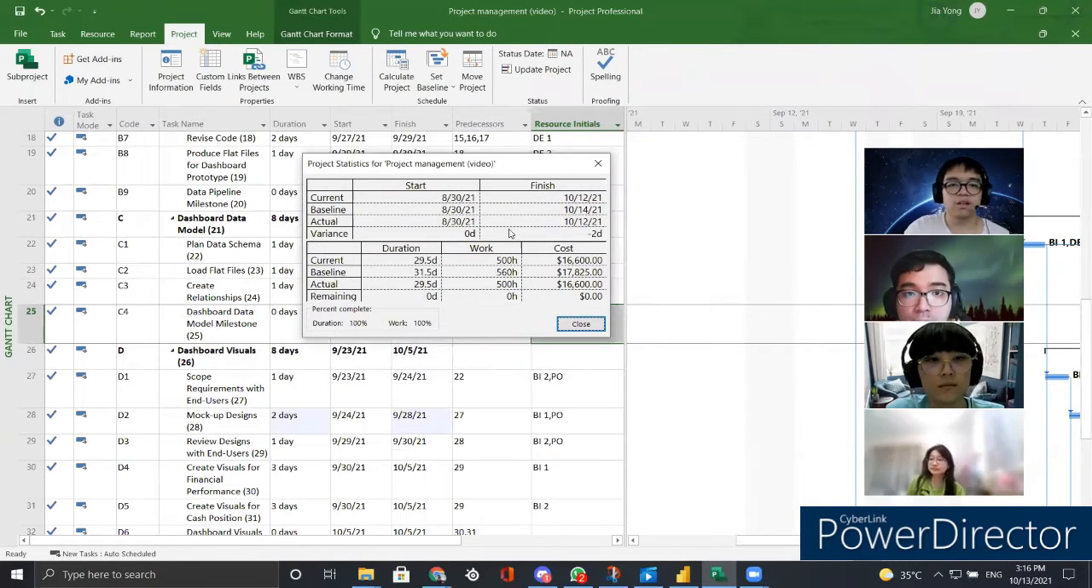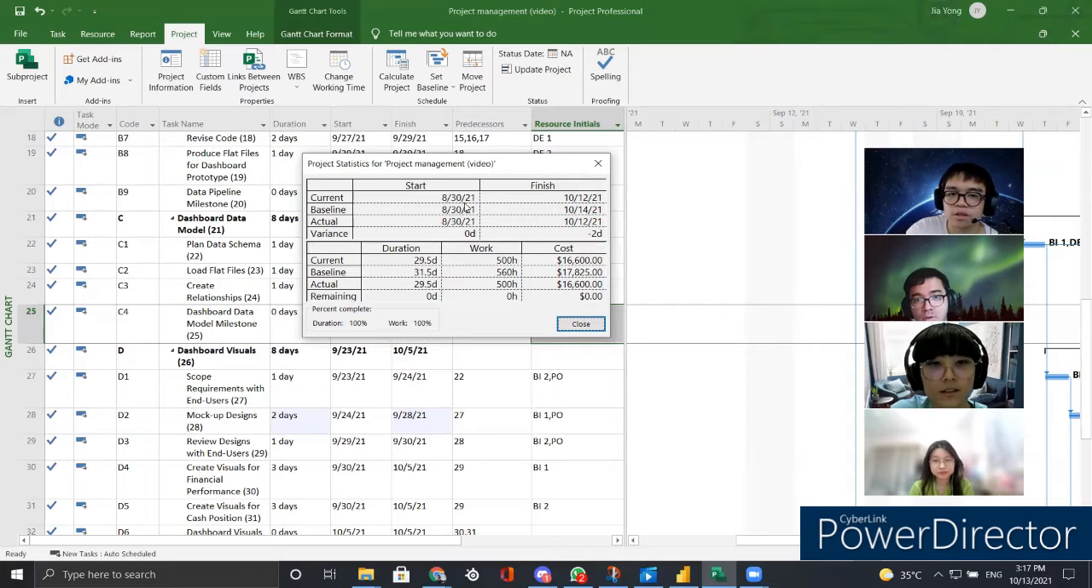Let me look at the information project status. So all right, here is the status. So basically we started on August 30th, 2021, and our plan was to complete it on October 14th, but we finished it on October 12th. So there's a 2-day variance. Basically, we shortened our days by 2.